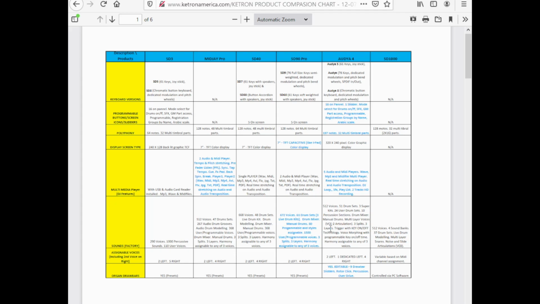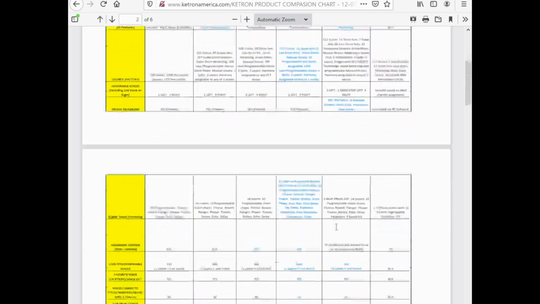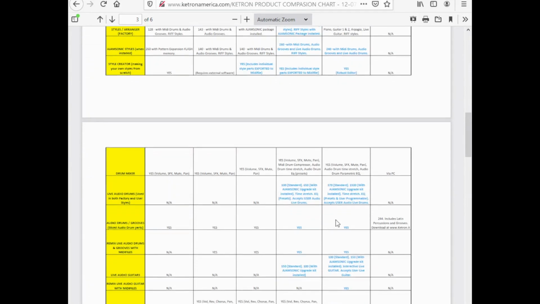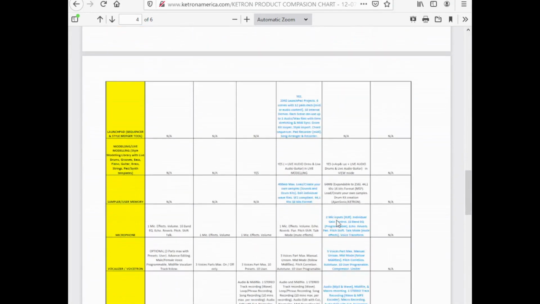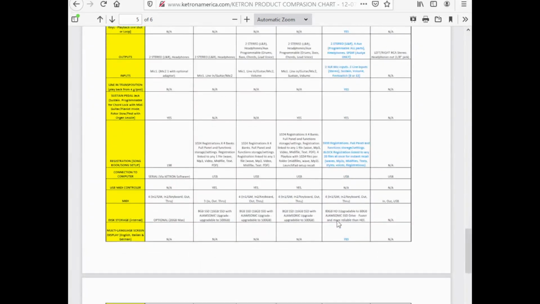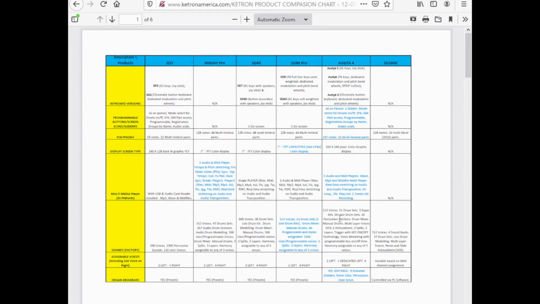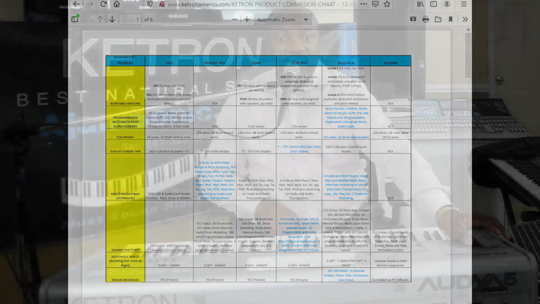This detail sheet will give you a detailed analysis and comparison between all the current KETRON products, which includes the Audio series and the SD90. Of course, these are based on specifications and what we have as data. The true test is going to come in the sound, as we're doing right now, when you actually listen to and use this instrument. That's why I'm going back and forth between the SD9 and the Audio as well.